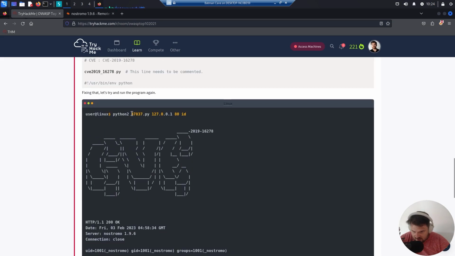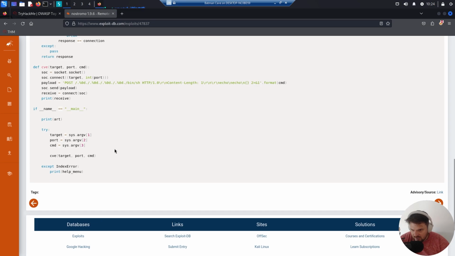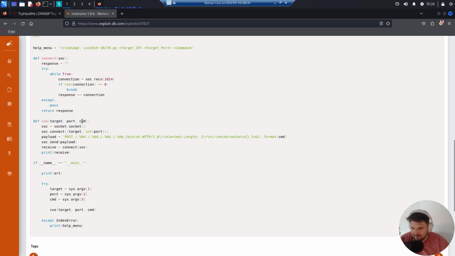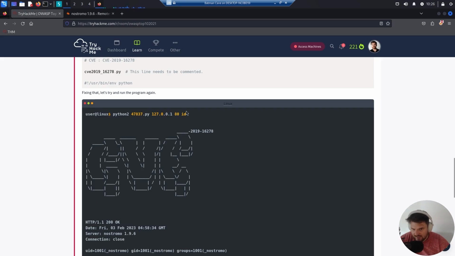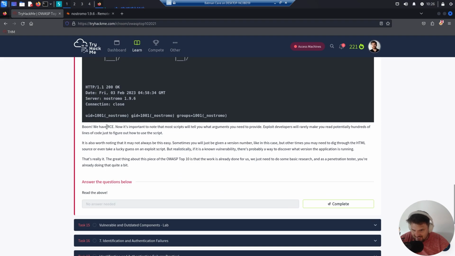Now, as you can see here, it ran the script again, but also with some information. If you inspect the script, you can actually see that it needs arguments. It requires a target, a port, and a command. After we run it, we can see the HTTP OK response from the server, and here is the command output that we required. We have RCE, remote code execution.